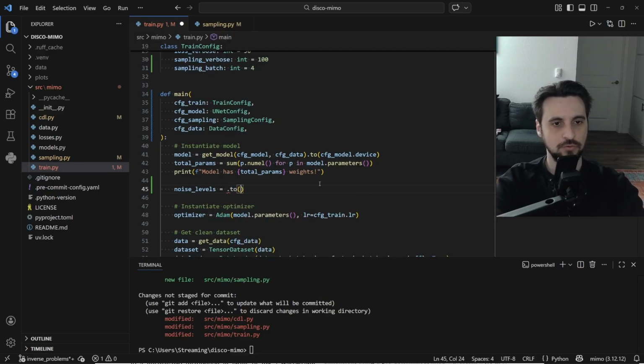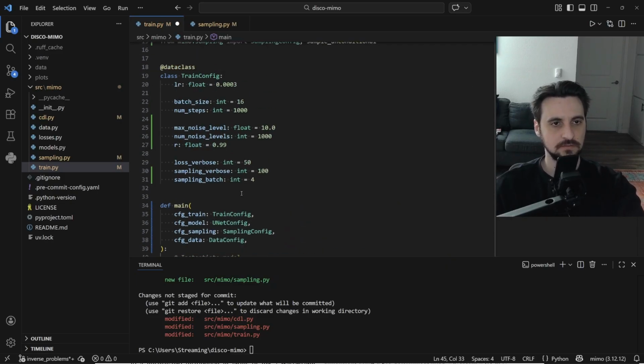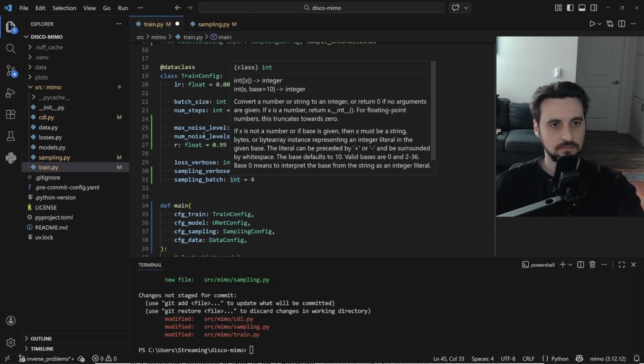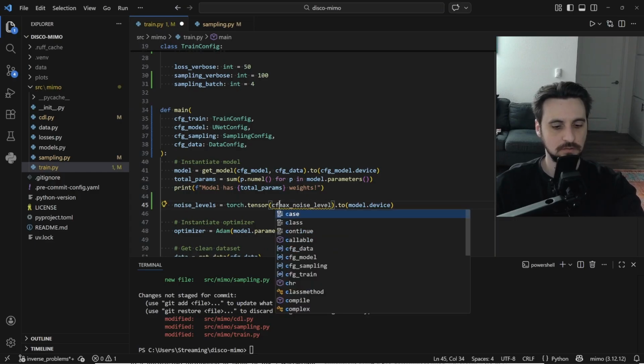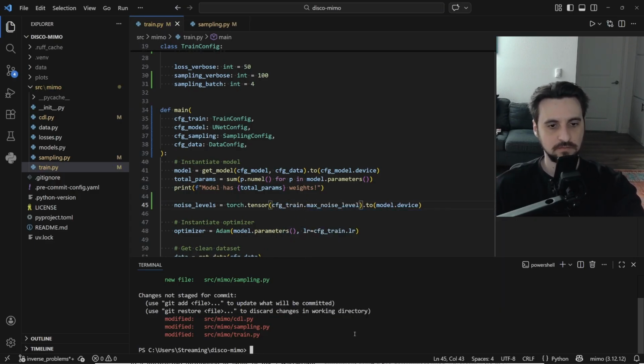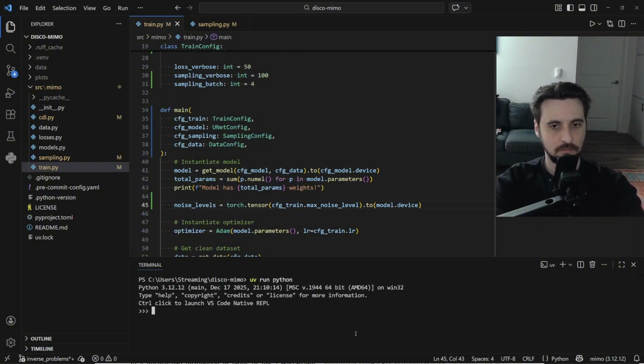It should be to model dot device. What should it be? Can I do an easy geometric progression in Torch? So torch tensor, max config train. How can I do this easily? Import torch.